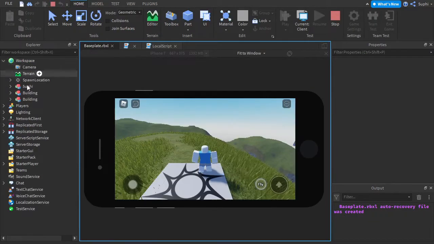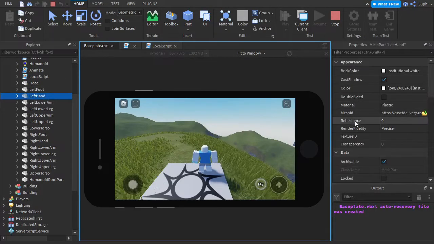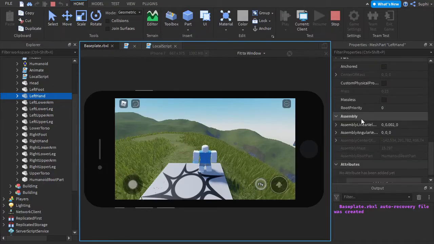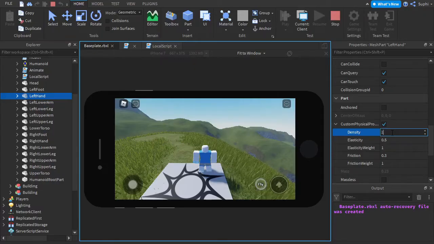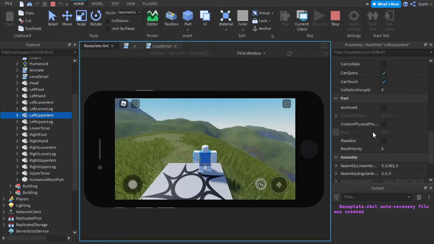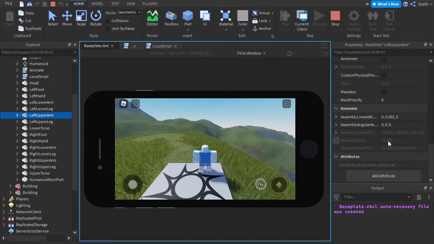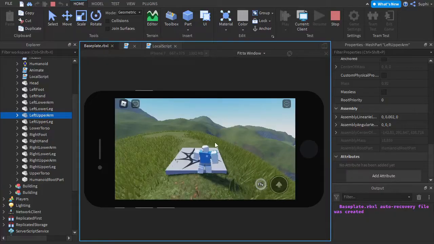While playing the game, if I look inside of my character, for instance, if I look at the left hand and scroll down, we can see that there is a property called assembly mass, which is 15.7, and if I select a different part, we can see it has the same mass. And if I, for instance, make the left hand more dense, so if I say custom physical properties and if I set the density to, let's say, 10, and if I select any part in my character and we check the assembly mass, we can see that the mass has increased to 18.8. So depending on the character, or if the character is holding a tool, or if the character has any accessories, the mass of the character will constantly be changing. So we need to make sure that we account for this when we push the character up.